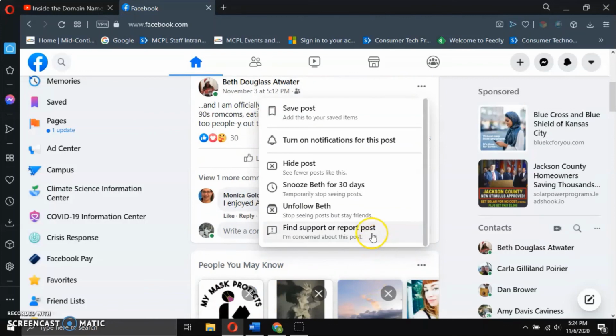You can also report the post, which is if you find something alarming about the post, or there's hate speech or misinformation, anything like that. You can report the post, or if it's like false advertising, what have you. There will be a list of criteria that you can choose from when you report the post. Whoever you report, unfollow, snooze, or hide a post from, they will not know that you did that.